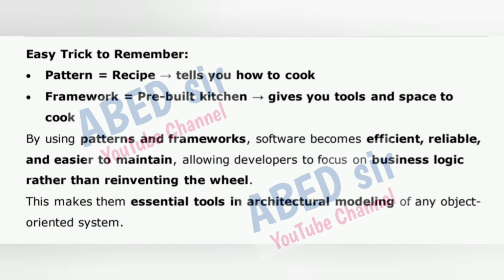Easy trick to remember: pattern is equal to a recipe, it tells you how to cook. Framework is equal to a pre-built kitchen, it gives you tools and space to cook. By using patterns and frameworks, software becomes efficient, reliable, and easier to maintain, allowing developers to focus on business logic rather than reinventing the wheel. This makes them essential tools in architectural modeling of any object-oriented system.